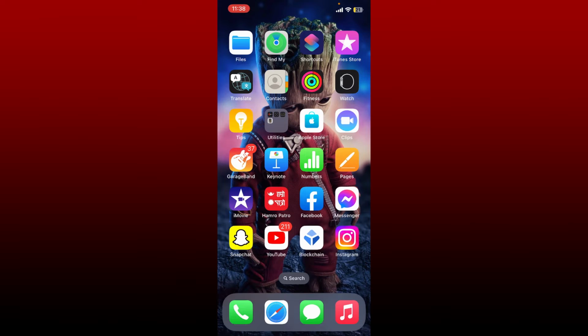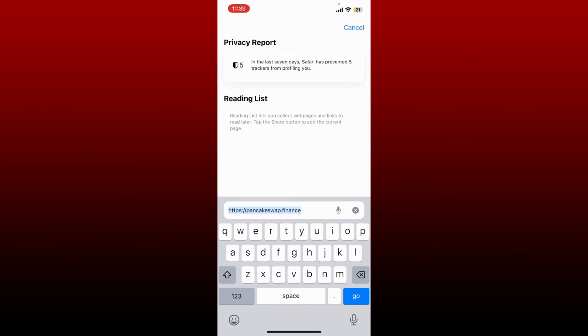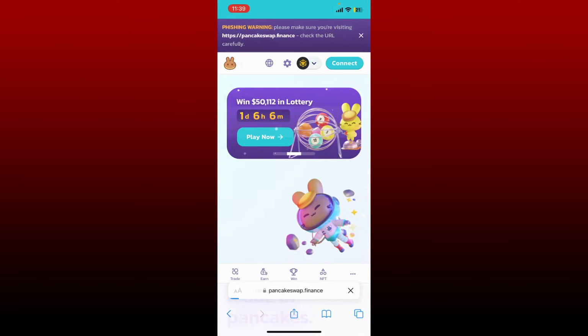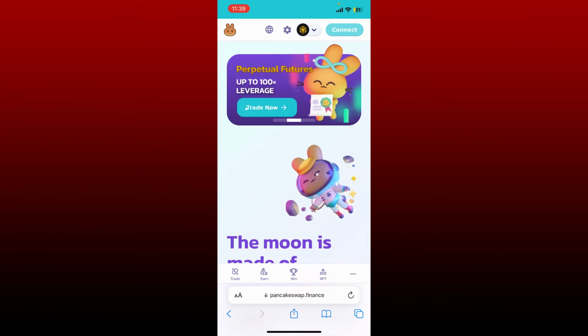Now let's get started with the video. To connect TrustWallet to PancakeSwap, first make sure that you have logged into your TrustWallet account and also open up your Safari or any other web browser, and once you're inside, type in pancakeswap.finance in the URL box and search. Once you end up in the official site for PancakeSwap, from the home page, tap on Connect Wallet or Connect button at the top right hand corner.